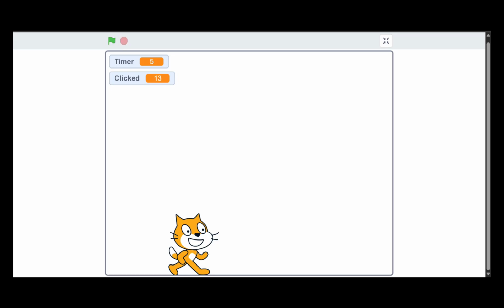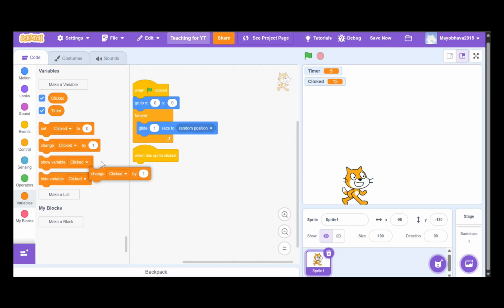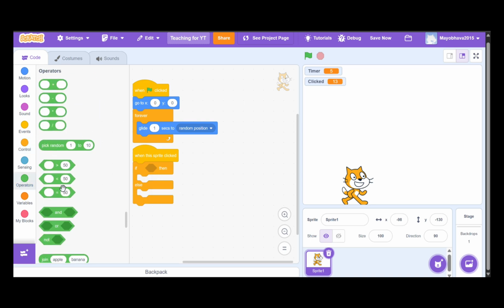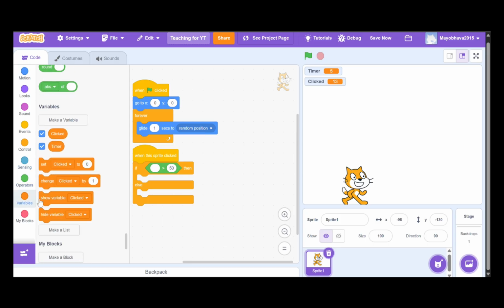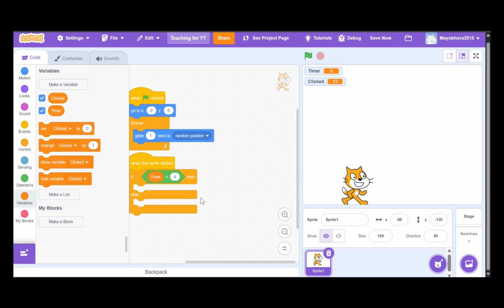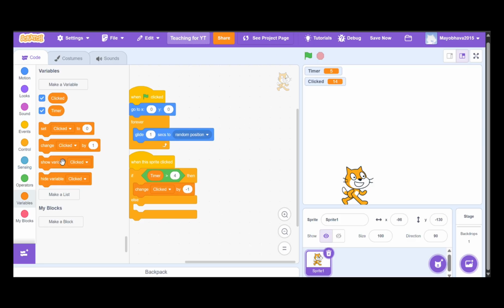So how can we remove this? Now comes the part. So go to control and get an if then else block. Then let's get this block, and then let's go to timer. Let's put it back as 4. Now when you see that as 4, you have to go back to this, change clicked by -1. Trust me guys, I will show you everything at the end, okay? Now let's do change clicked by 1 there.